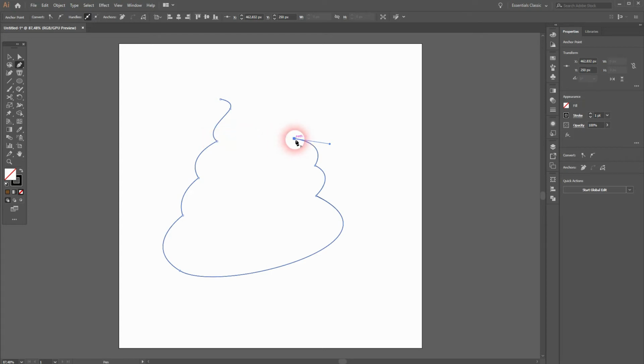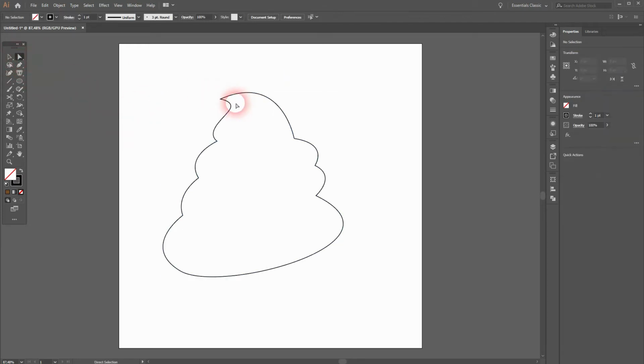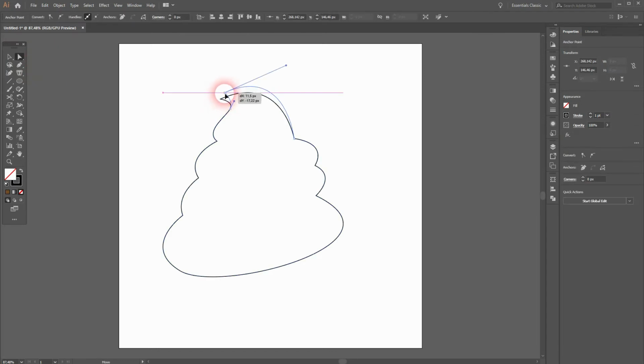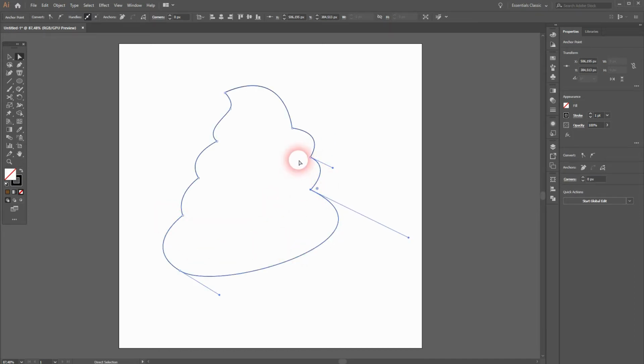Let me close this shape. Again, click and drag at the top and then release it. And now we use the direct selection tool, you can press A, then click on the anchor points and we'll reposition them a little bit. You can see we've got the handles as well, so we can adjust them also. And that's a good starting point.